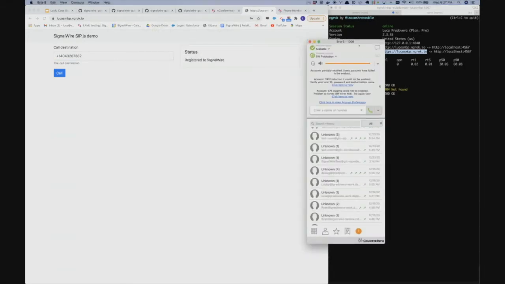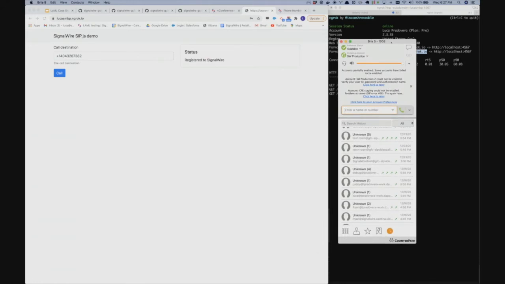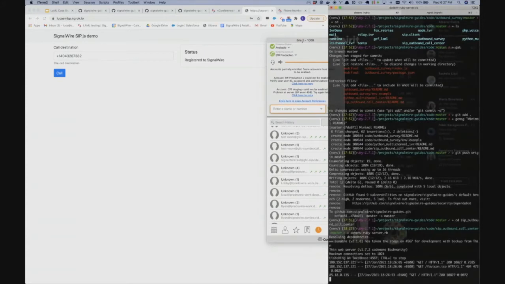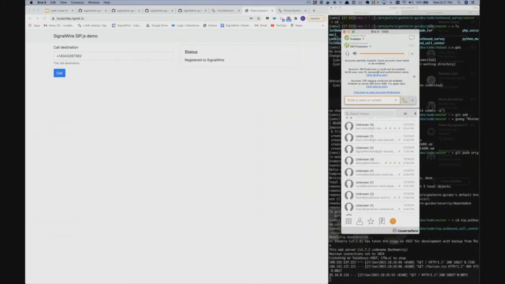Okay, so this is going to play the role of our customer. This is going to be the logs in the background. This is going to play the role of our customer, and this is going to play the role of our agent. So the agent is now clicking on a number on their screen and just placing a call.